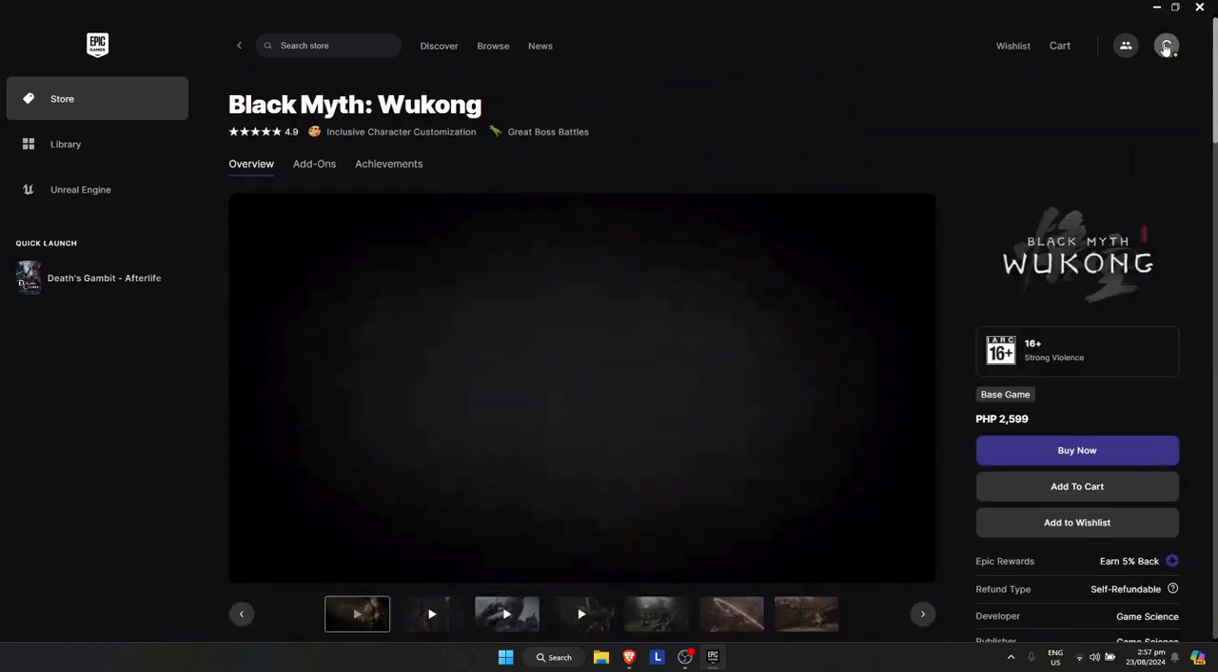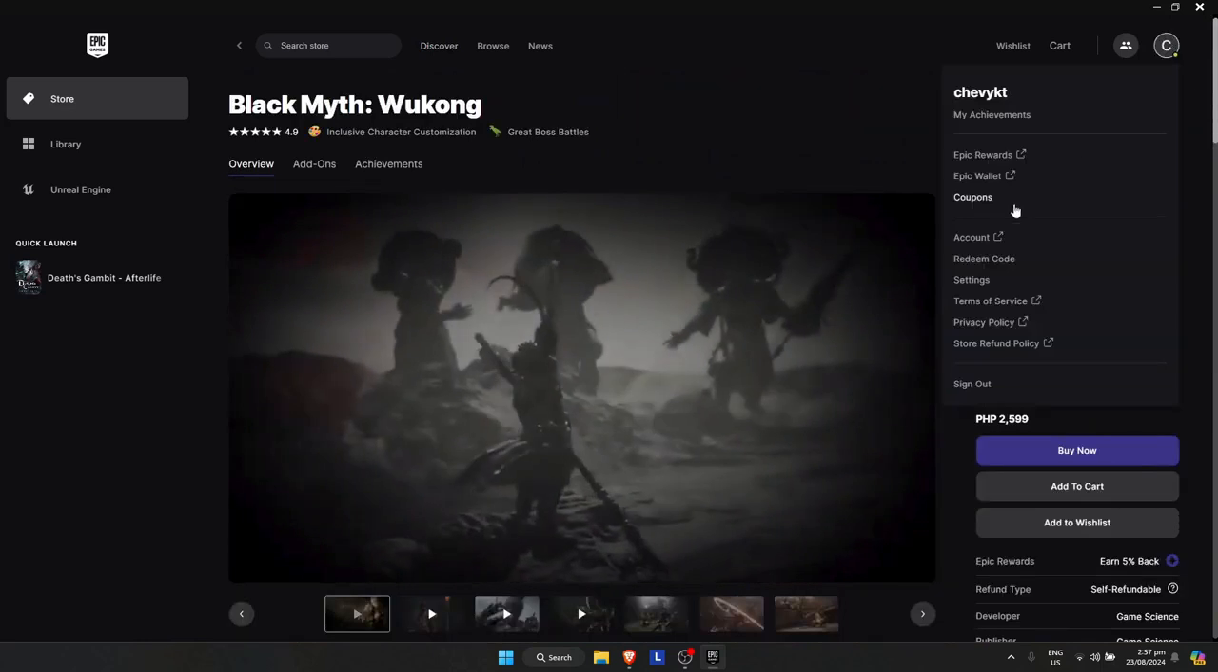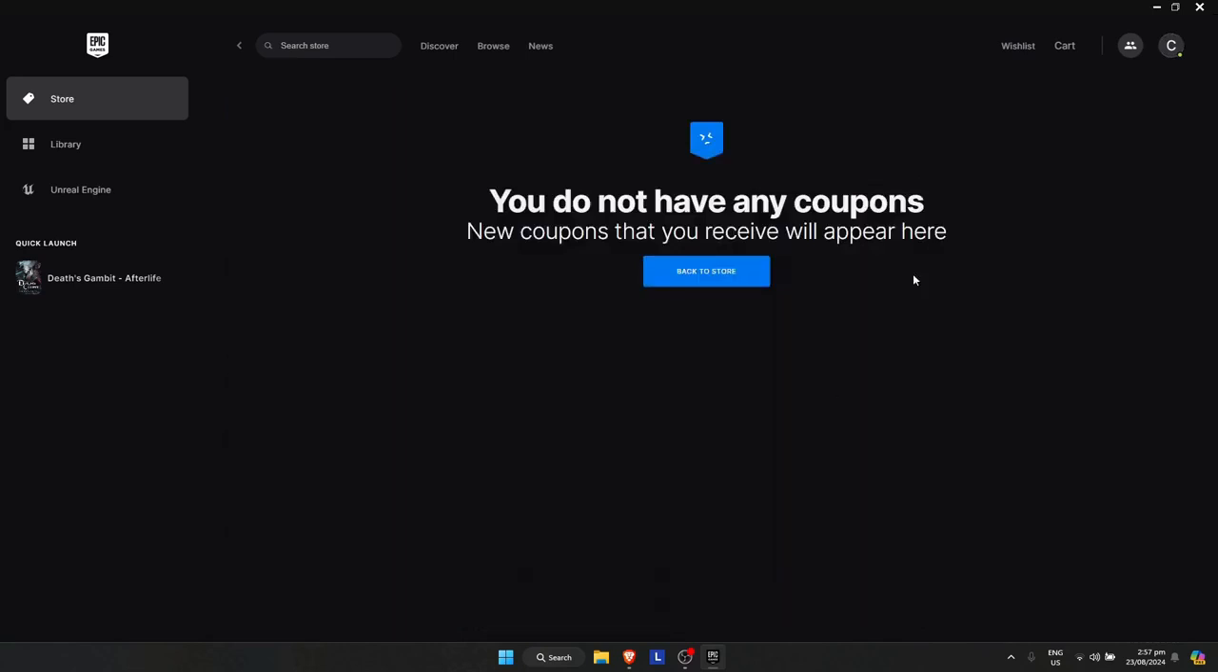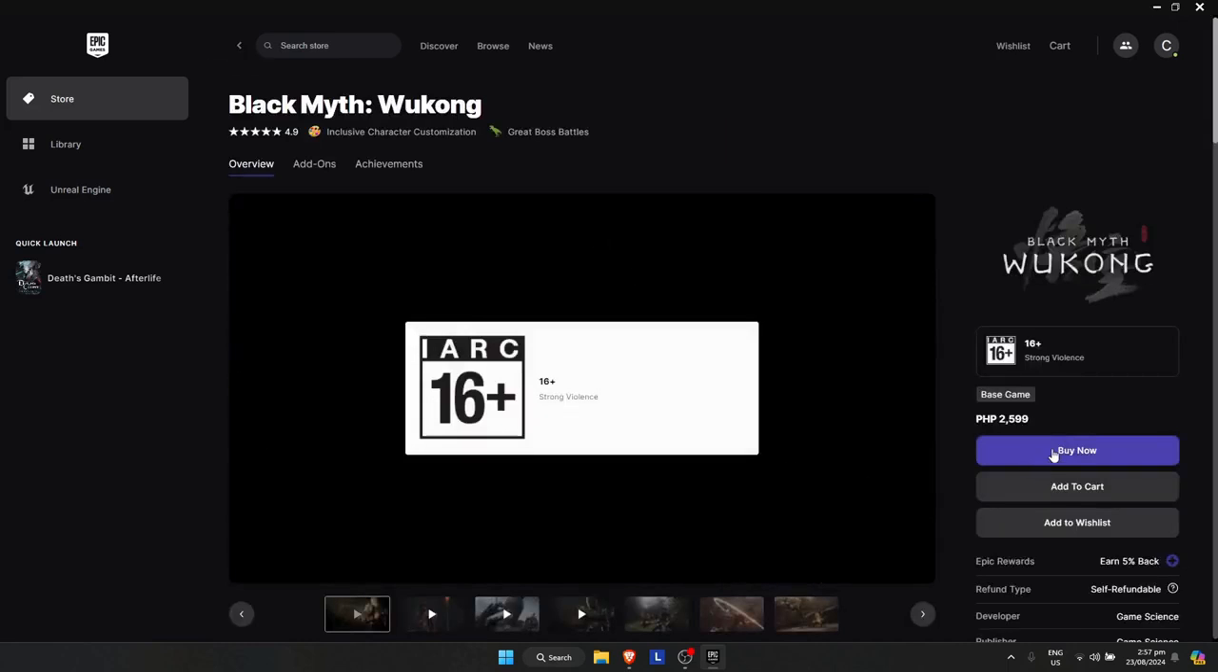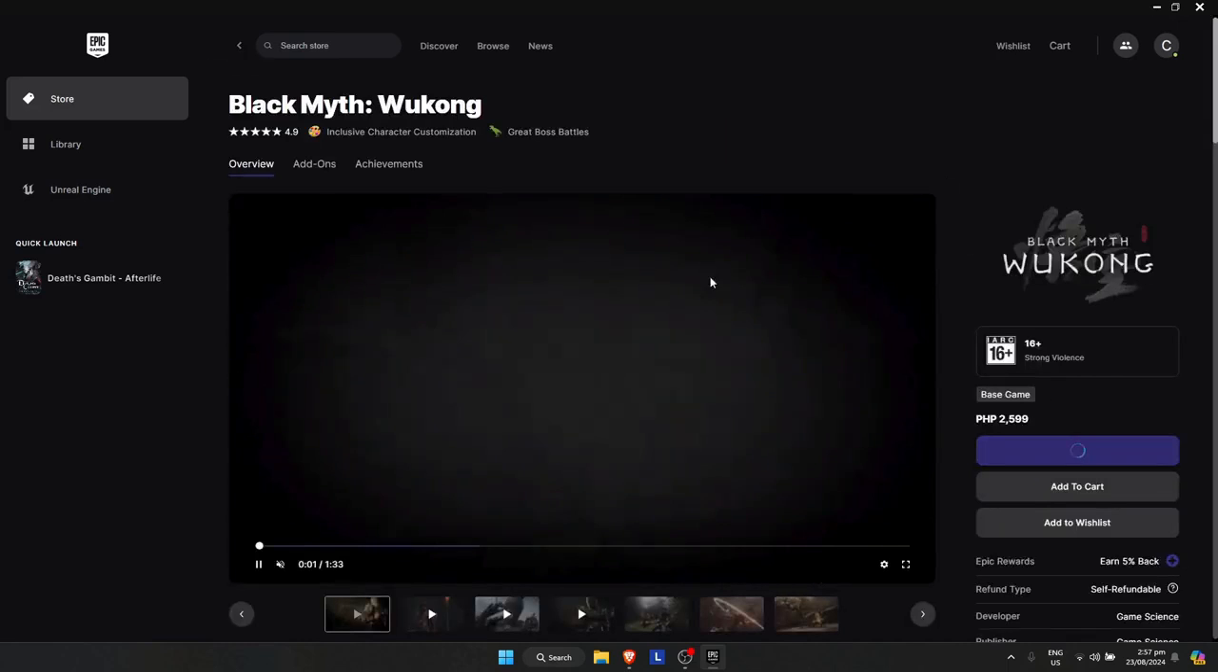Then I'm just going to go to my account right here on the top right corner. Then click on coupons to check if you have any coupons. And if you have a coupon, you just need to go back and click on buy now on that particular game.